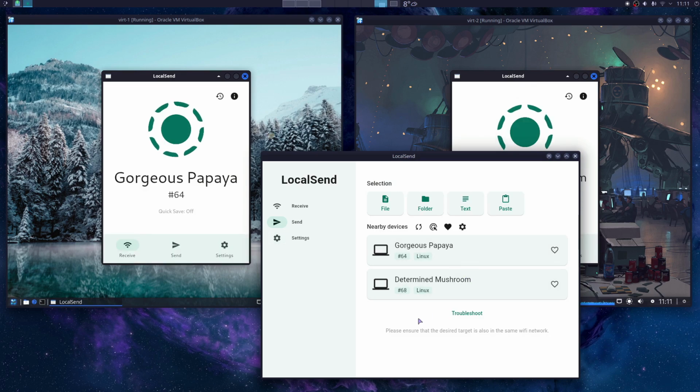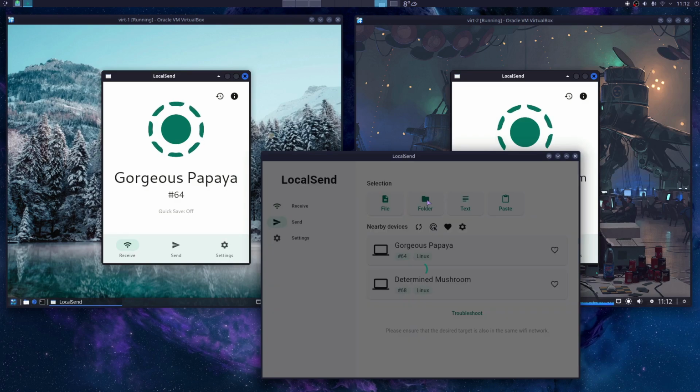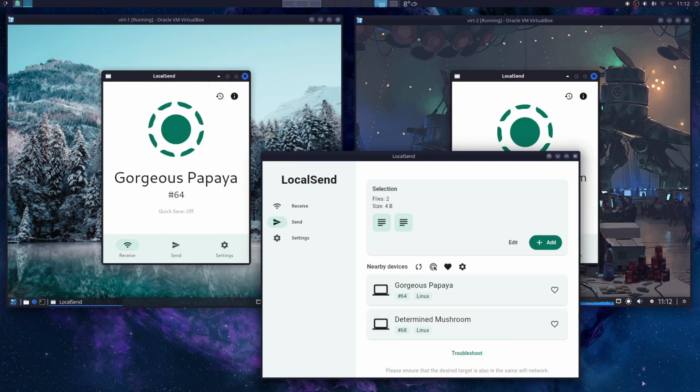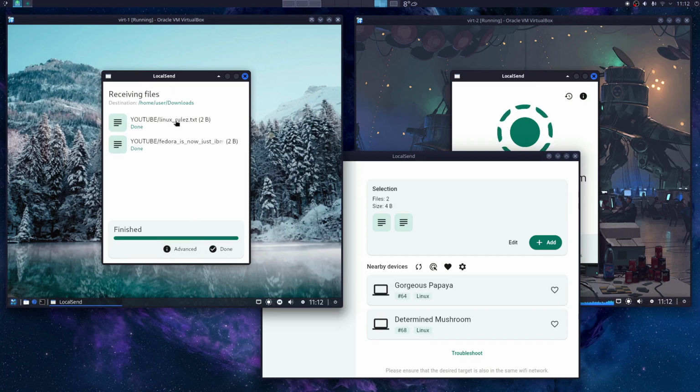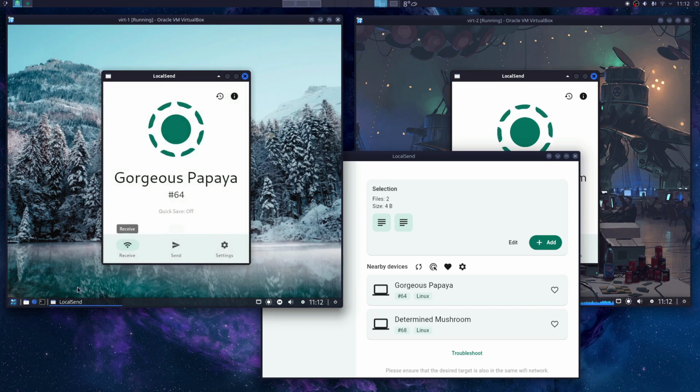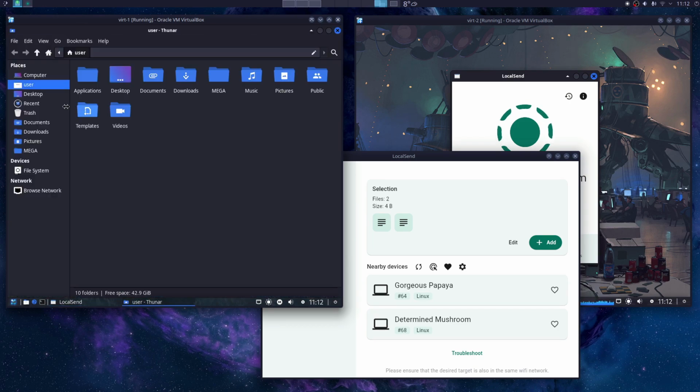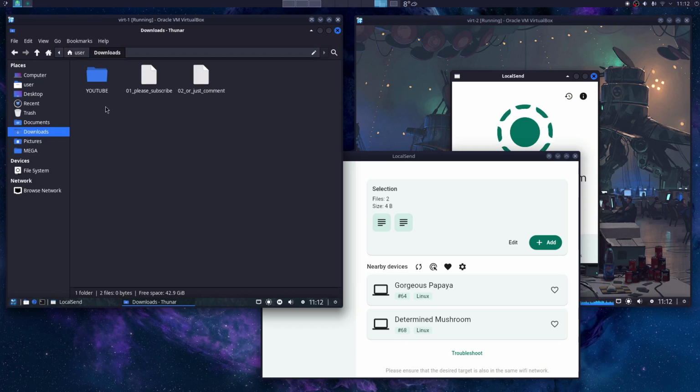The next thing that is also nice, you can send the whole folder. Let's say I want to send it to Gorgeous Papaya, accept, and you get it in the downloads folder. And if you go to the downloads, you can see you got the whole folder.